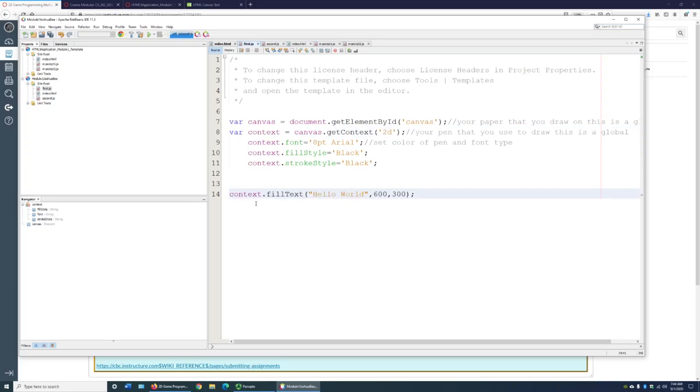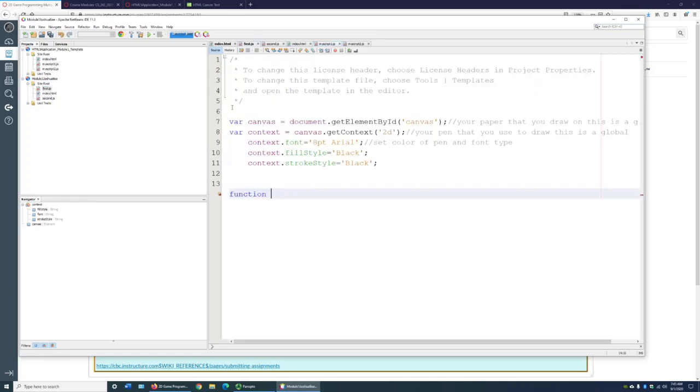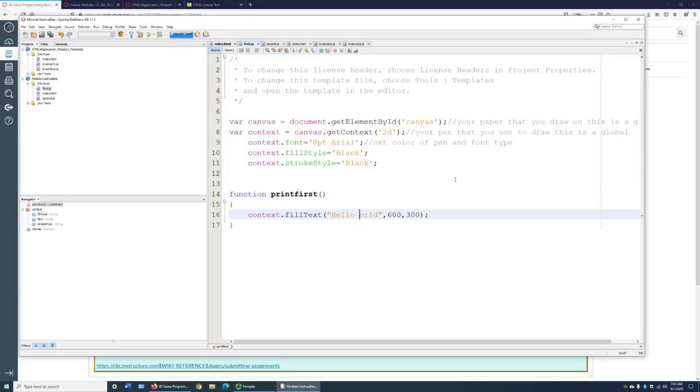But we want this to be done in a function because we want to have more control over our code and not build what's called spaghetti code. So let's build a function. Let's call it, I believe, I just tried to write C++ there. I think it's function. Well, let's cheat. Yeah, it's function. Okay, so it's function print, let's call it print first. And inside of that we do our print hello.